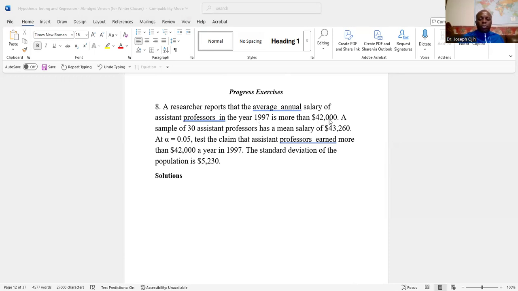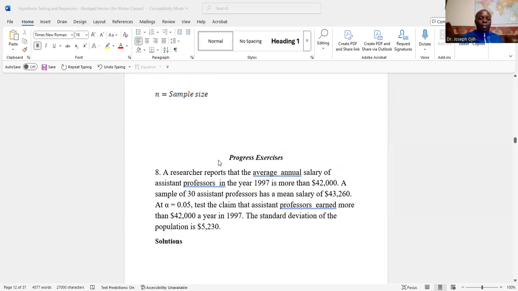It's more than 42,000. A sample of 30 assistant professors has a mean salary of 43,260, and they say at alpha 0.05, test the claim that assistant professors earned more than 42,000 a year in 1997. The standard deviation of the population is 5,230. So the first thing we're going to do is state the hypothesis.